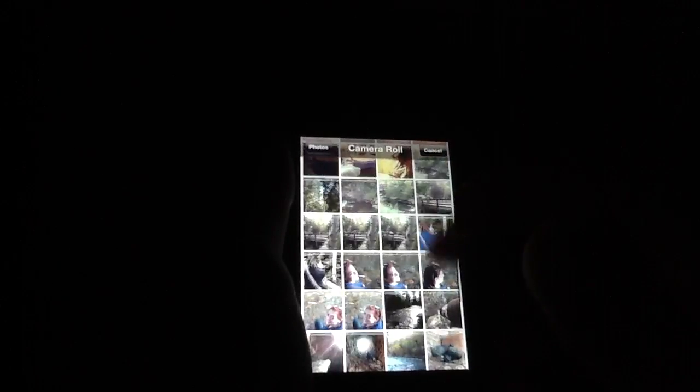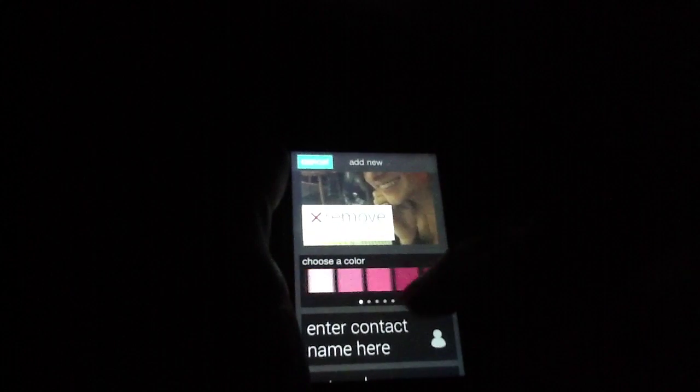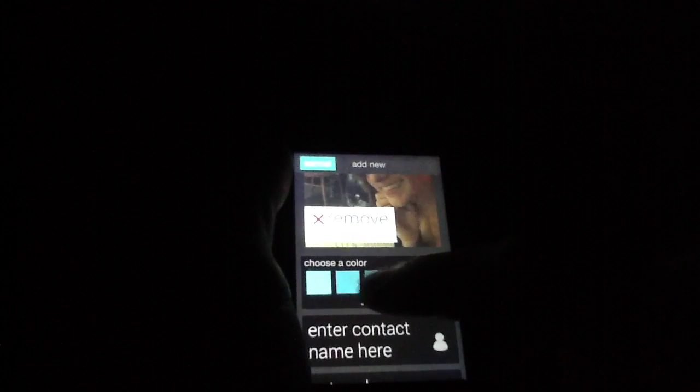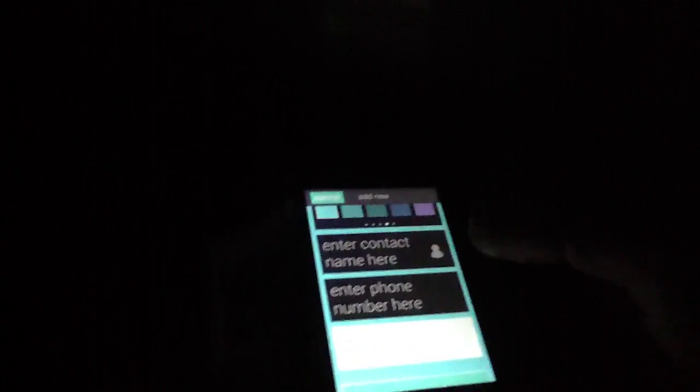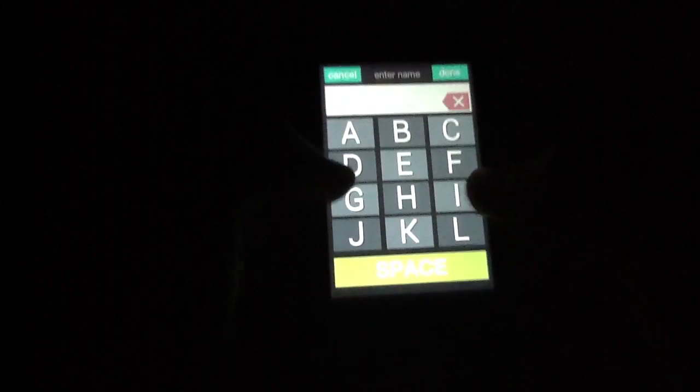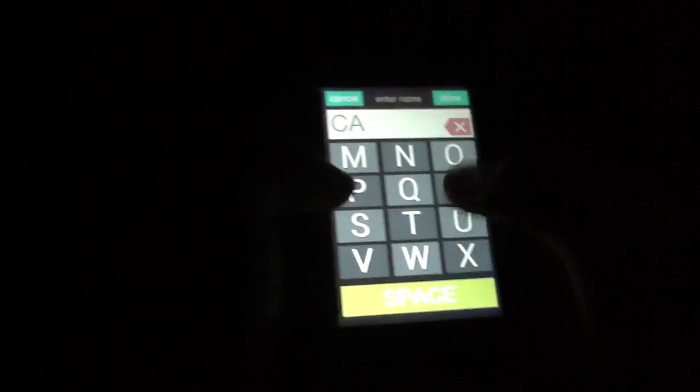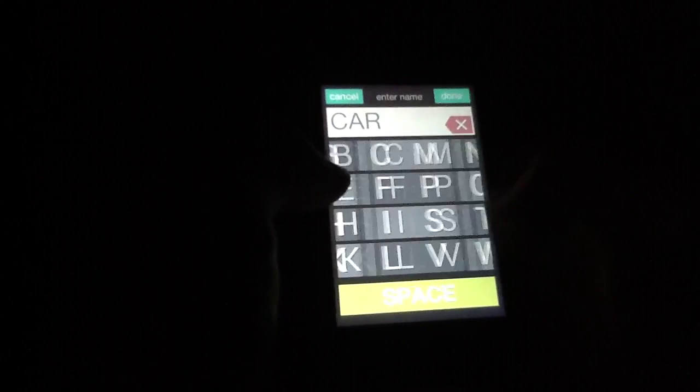So we're just going to pick a photo here. We'll do this one. There we go. And of course you can drag around to zoom. You can choose a different color, and this is of course for the background. So let's go ahead and pick a color of sorts. We'll go with turquoise. Turquoise, of course, being jokey there. Enter contact name. We're going to tap this, and we're going to type in the name of the person in the photo.